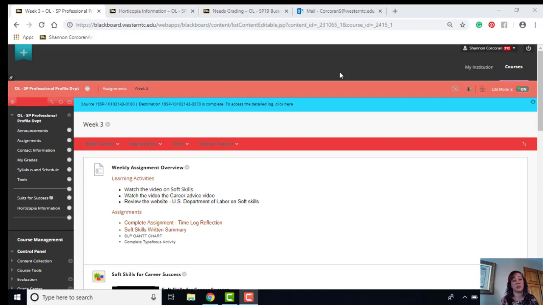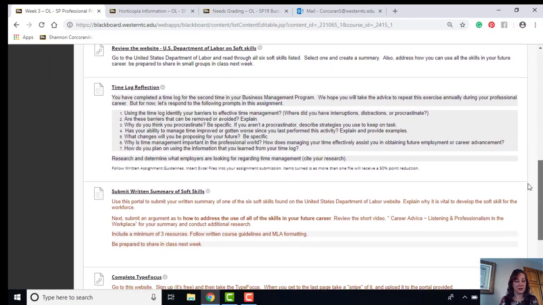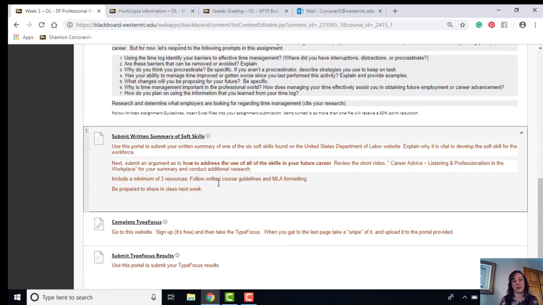In addition to watching those videos, you will prepare a written summary. Your written summary, you can find it down below here in the directions. So the written summary of soft skills, you'll submit it in this portal. You're going to need to follow the written assignment guidelines and explain why it's vital to develop those soft skills for the workforce. What skills do you need? What do you personally maybe need to enhance? And why? Why is it critical that we have those soft skills in the workplace?